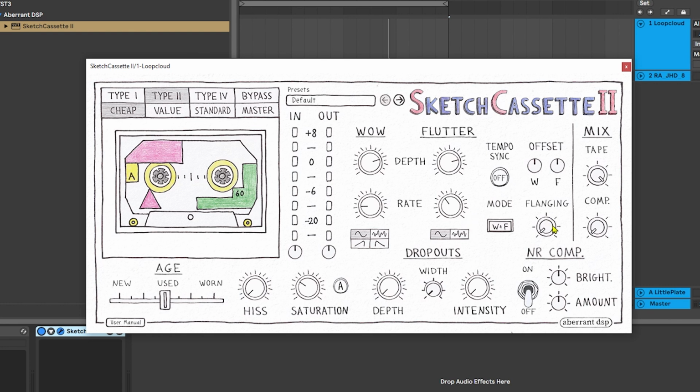Another really cool thing, again, this Wow and Flutter thing has just gone next level, is the flanging. And the flanging, what that does is sends the original audio, and then the Wow and Flutter essentially moves it in front or back a little bit, and that creates a kind of slurring flanging effect. Again, just one more unique feature inside of Sketch Cassette 2.